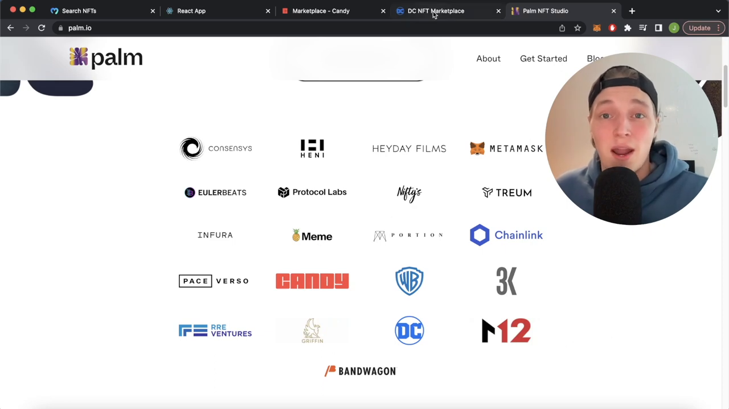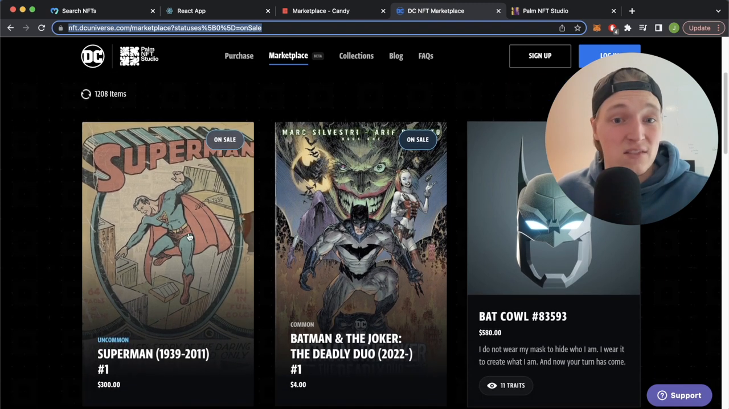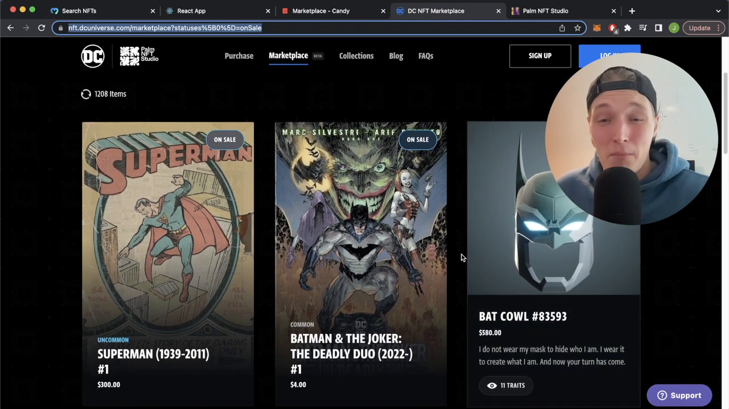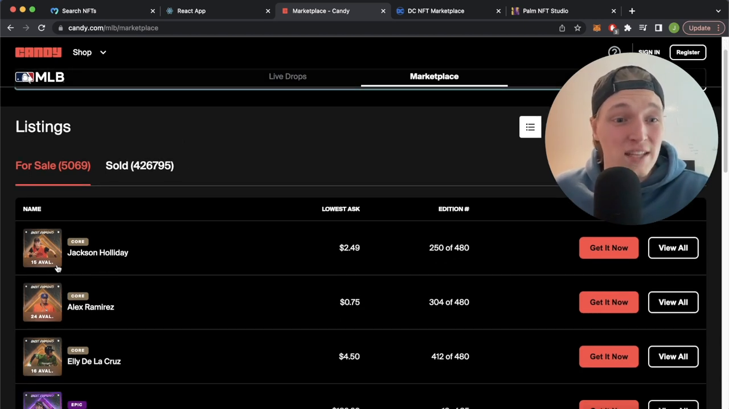So already we're having, for example, DC over here have their NFT marketplace with NFTs for Superman and Batman popping up. Same thing for Candy over here. They have Major League Baseball, so one of the biggest leagues in the world. All these digital collectibles available over here, stored on the Palm network in their marketplace.